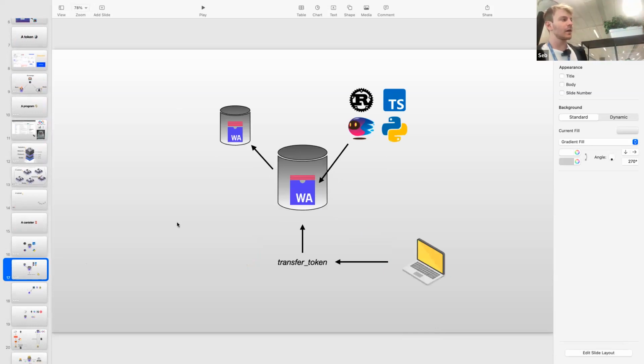So how do we interact with canisters? As a user, every time you are using an application on the IC, it's basically a message to a canister. So for example, if you're transferring a token, there will be a function in the canister called transfer token. You just call this function, it gets executed, and that's it. That's basically how you use web applications on the IC.